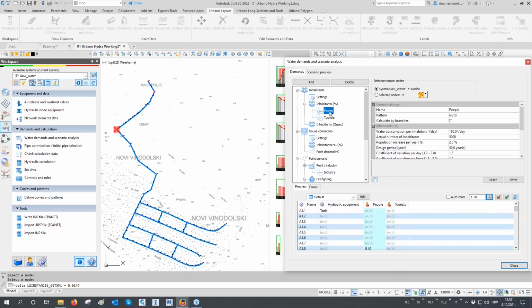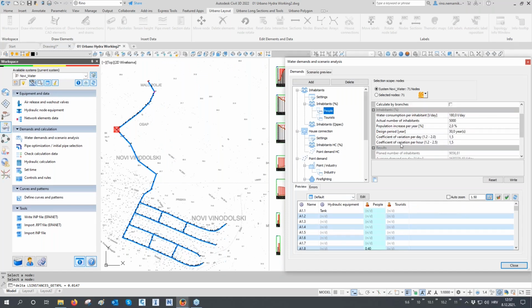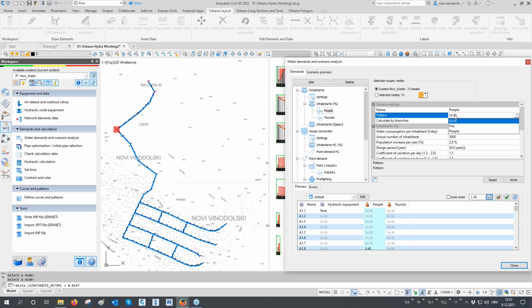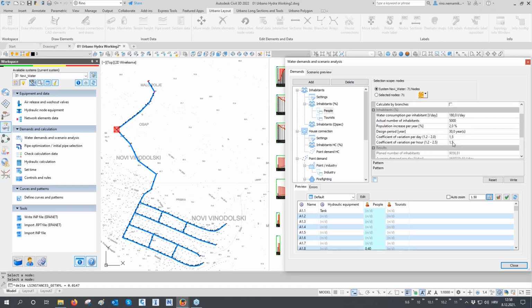And here you can see that previously, to size our network, we already defined our coefficient of variation per hour. So be careful, don't just add this time pattern now. Under pattern, I will select people, because this pattern will multiply these values, so you would be multiplying it again with the peak hourly factor. So we have to set this coefficient back to 1.